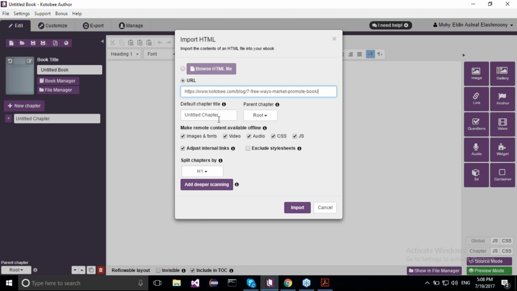Okay. You can rename the chapters that don't have names. You can put a default chapter name. Okay, that will be looking to the parent root or to other chapters that you have already created, for example.